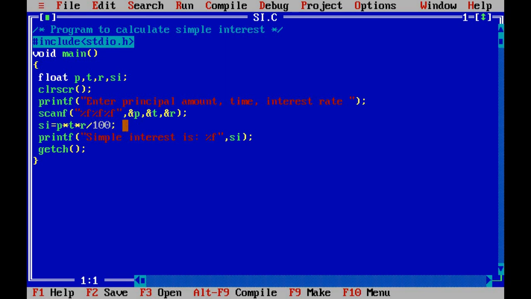Once the calculations are performed, the output is calculated and it is stored in the variable SI, which we must display on the screen. So to print the output on the screen, again we use printf statement. Printf in double quotes, simple interest is %f. So at the place of this %f, the value which is stored in SI should be displayed. So we have taken here the variable SI.